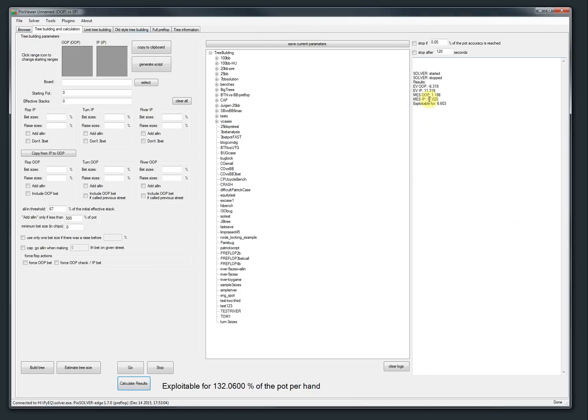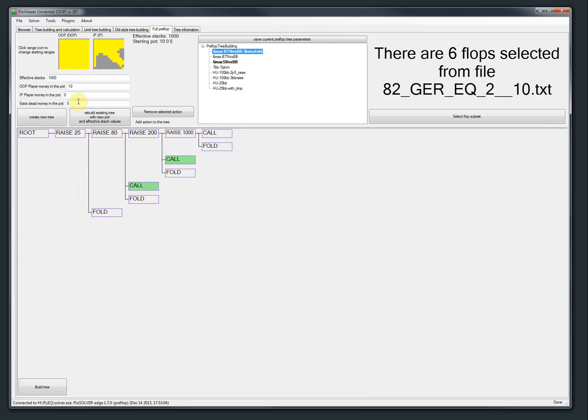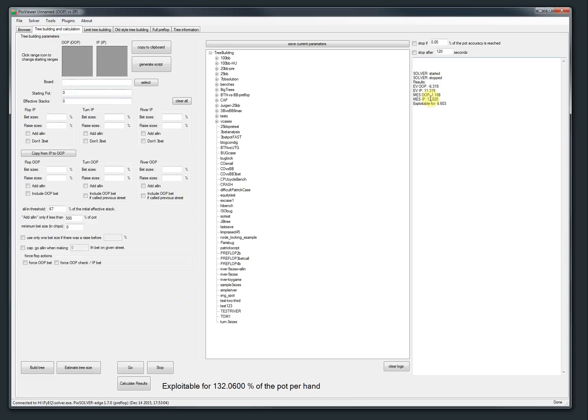You can notice an interesting thing which we hadn't seen before: the EV of the OOP player and the IP player doesn't add up to 0. It adds up to 5. The reason is that we used this configuration, and it had 5 in the pot already from the small blind, right? So both players who are remaining split this $5 between themselves. That's why the EVs add up to 5, because there was dead money in the pot.